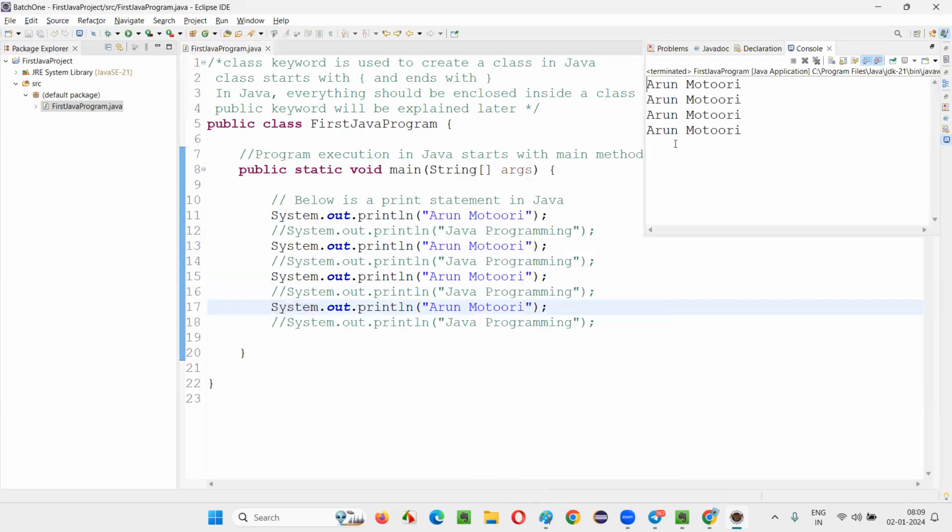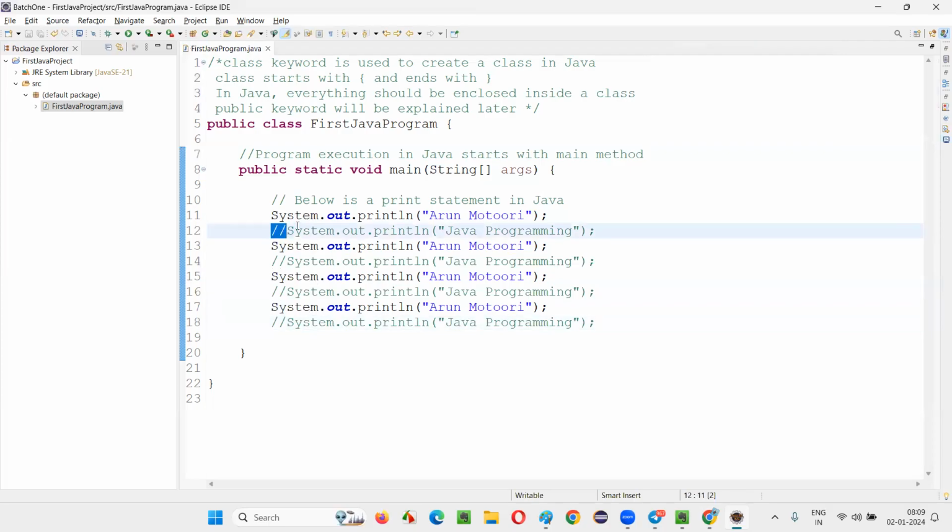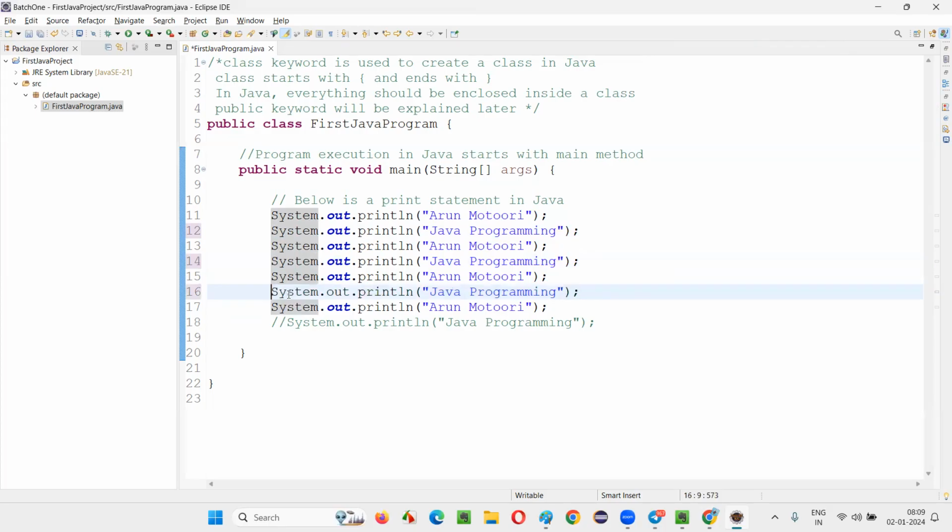Because only 4 statements will run. Only 1, 2, 3, 4. Again, tomorrow, if I want to run them, I have to uncomment them. I have to remove the comments. Commented part, I have to remove it. And then they'll get run.